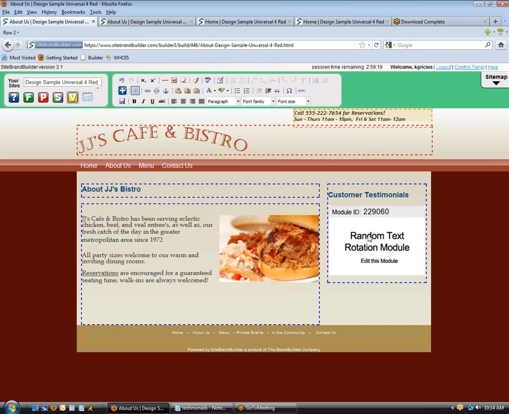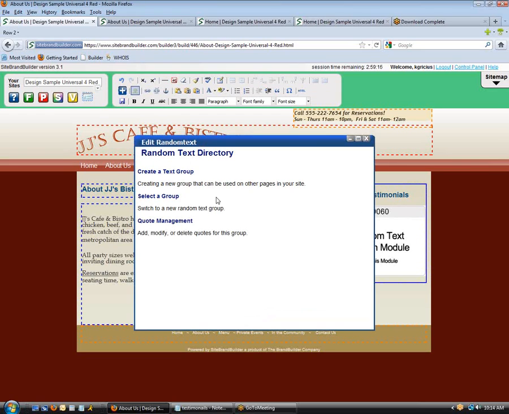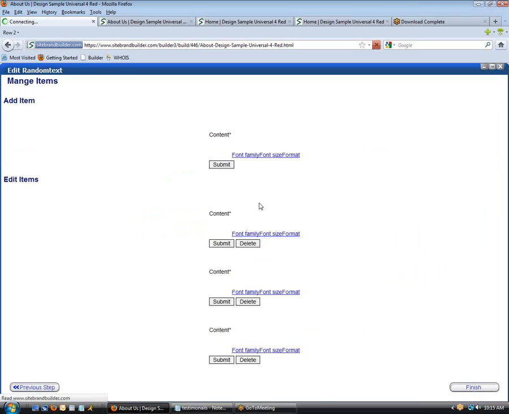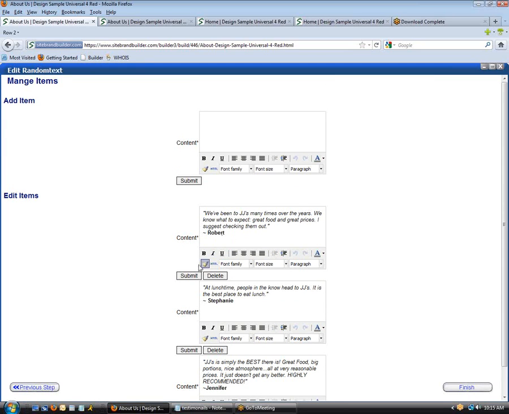If you ever want to make changes to it, or again the order, you just come back in and click on More Settings, and then you'll see the screen change. You have the option of creating a new text group, selecting an existing group, or just go directly to quote management. Since we already assigned Testimonials 2, when I click on quote management, it'll pull those 3 back up. So then you can again delete, edit, submit, add more, and so on.